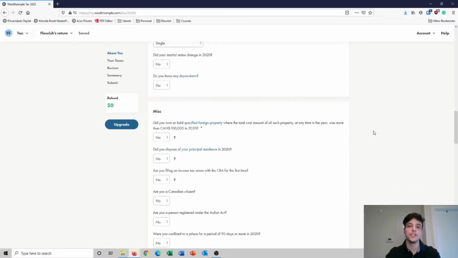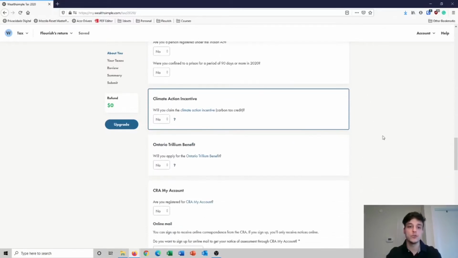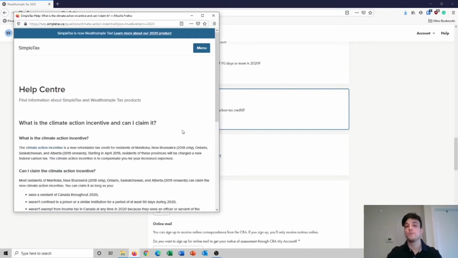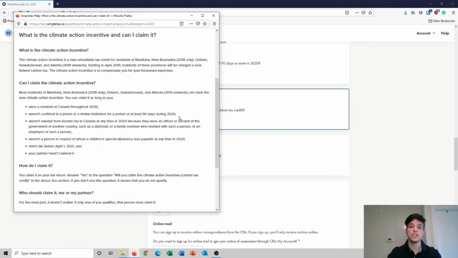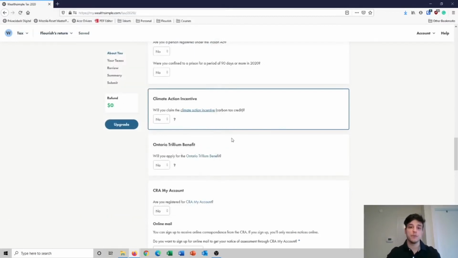So scrolling down a little bit more, we have some miscellaneous questions and 2 boxes here that are tax benefits that most of the people can claim. Climate Action Incentive and Ontario Freedom Benefit. If you don't know what they are, you can just click on the link here. It will directly pop up a new window that will explain and answer your questions, so you know if you're eligible for the benefit or not.